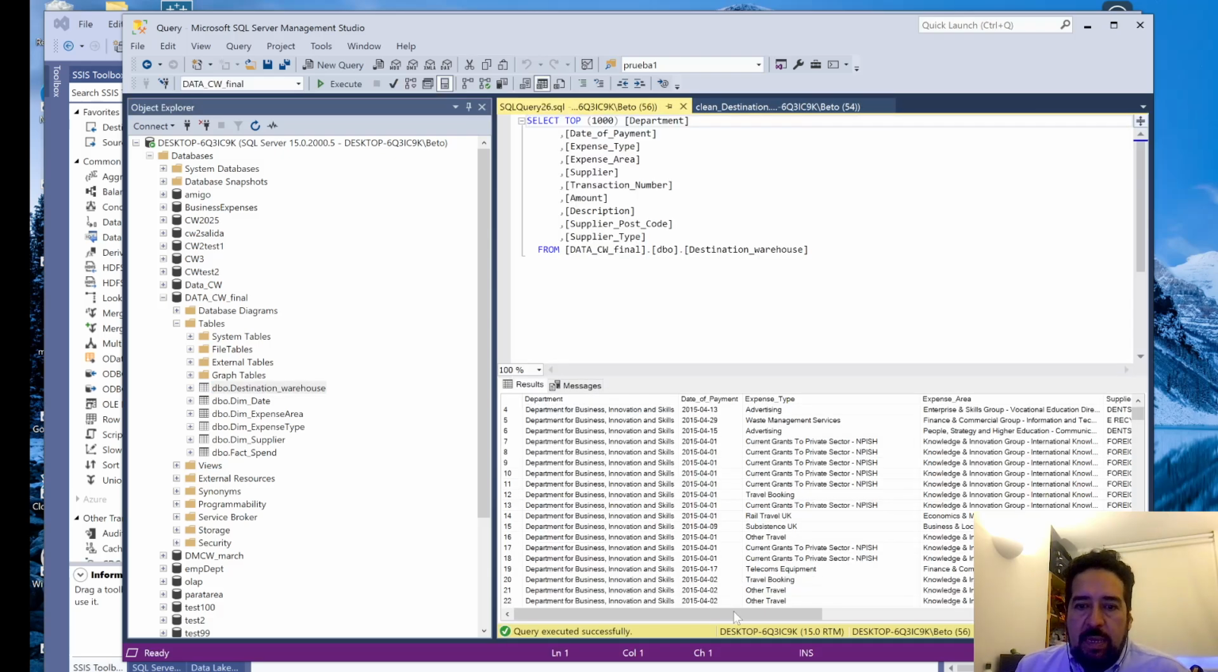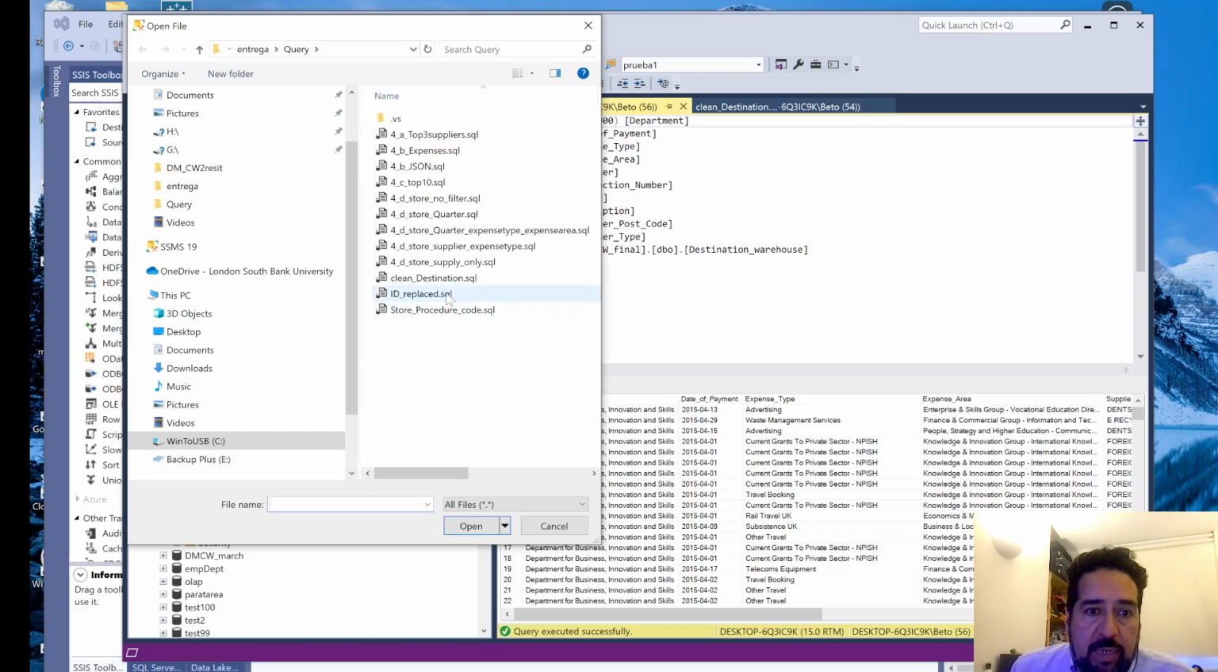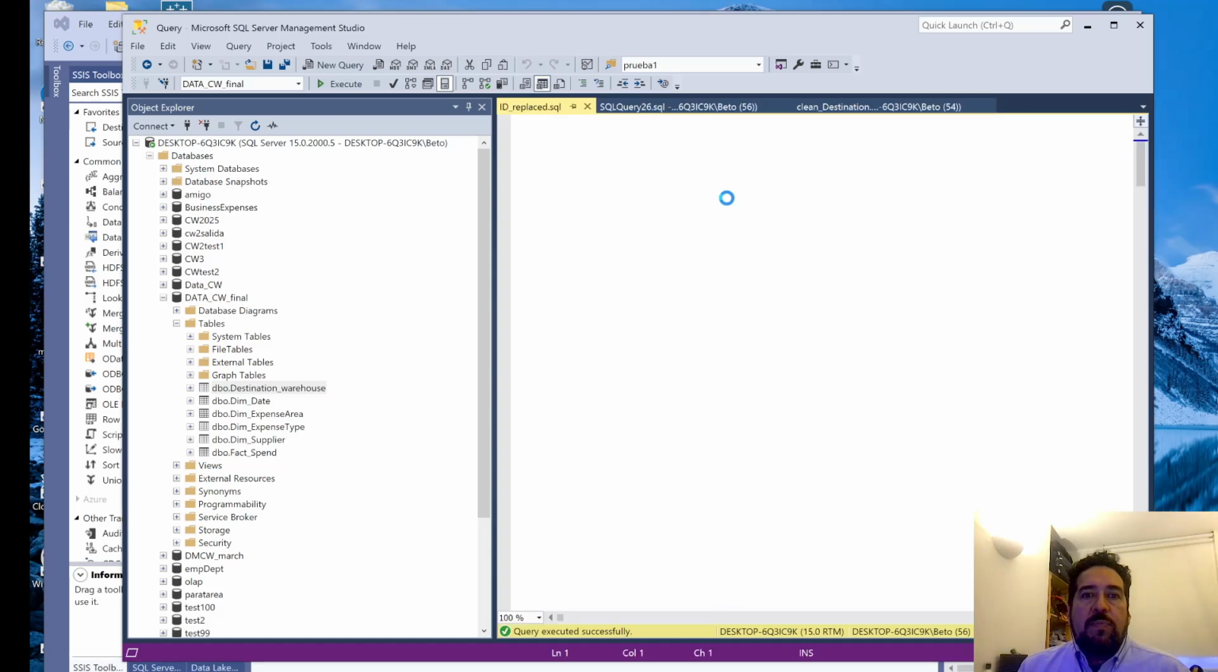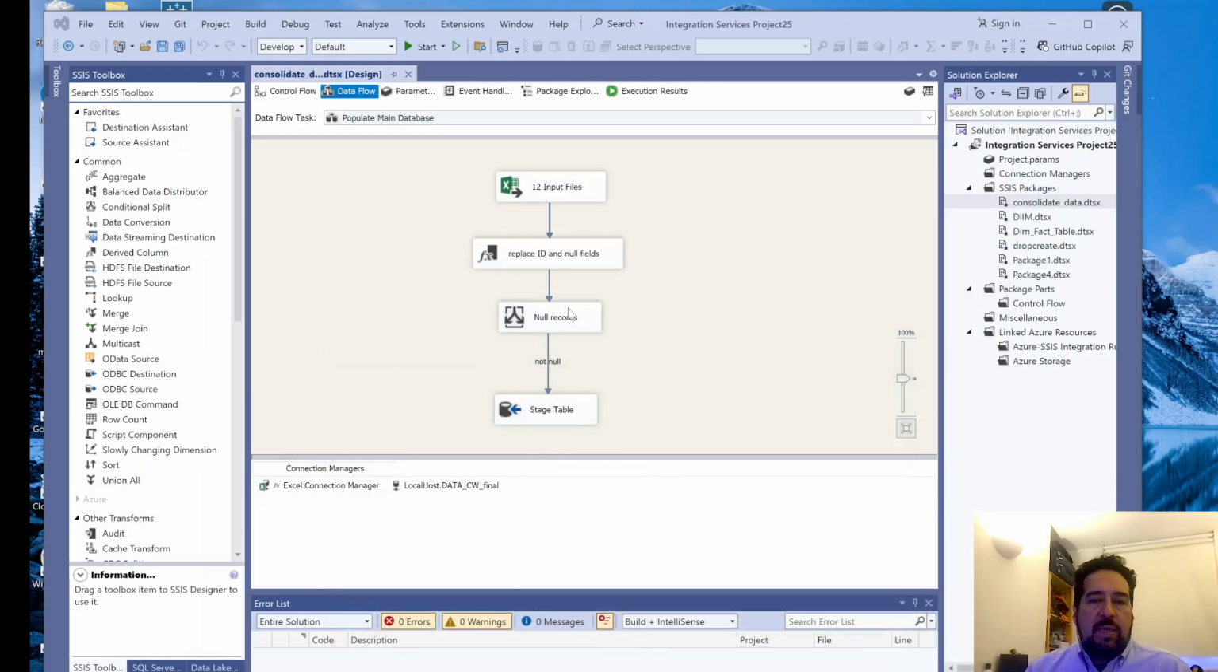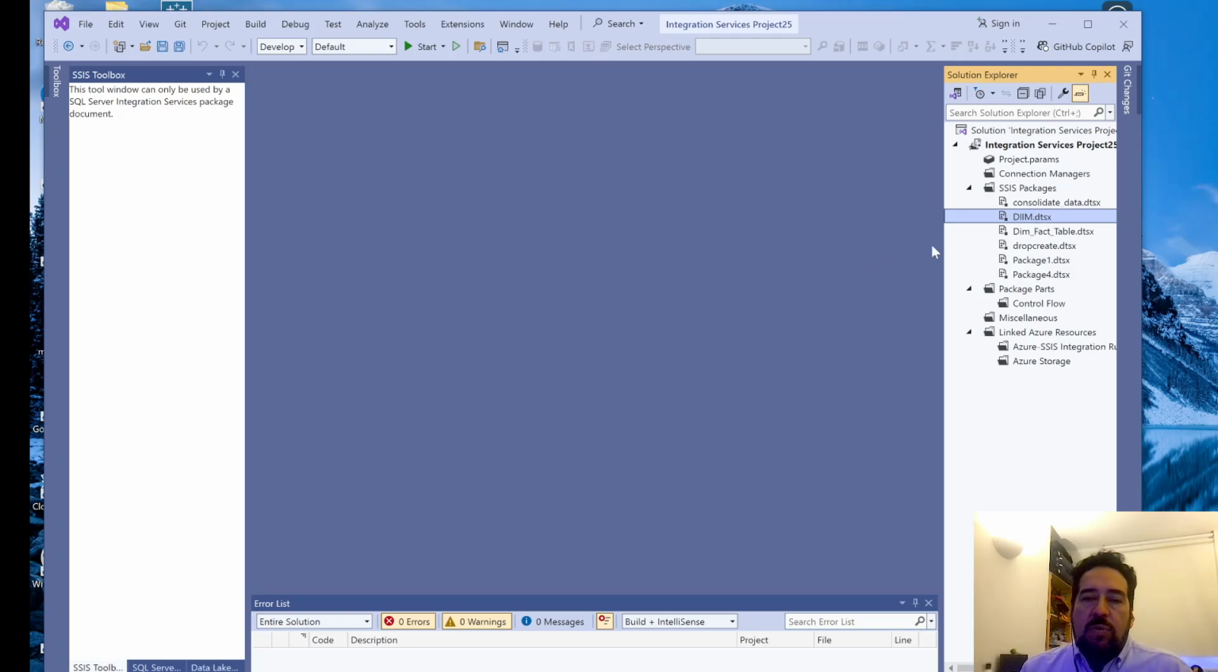Here is the information that we just read, and we can see how the ID was replaced. For the fields expense type and expense area, where supplier is a student company, my ID has been changed, and this shows in 69 records. Okay, this is the first part of the course.